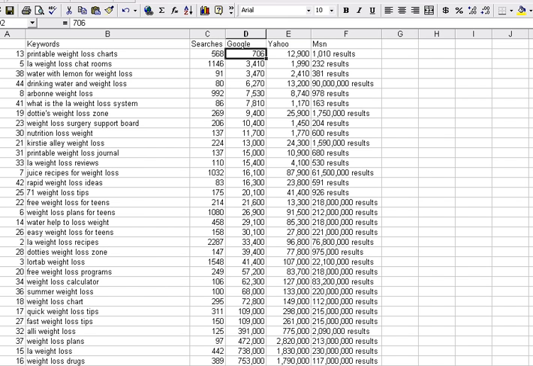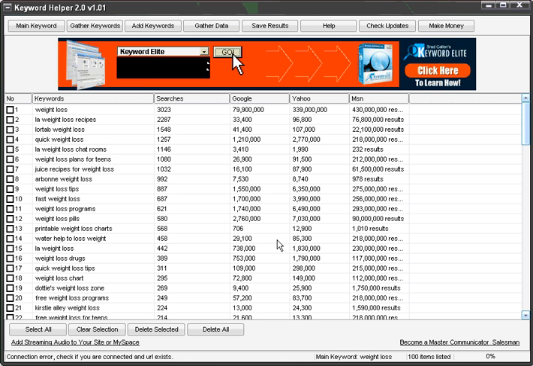And anyway, that's basically the software in a nutshell. Very, very valuable for helping you to identify keyword phrases for which you can optimize your website. And I'm not going to go into SEO optimization. That'll be in another video. But I hope that this gives you a good overview of the Keyword Helper software.